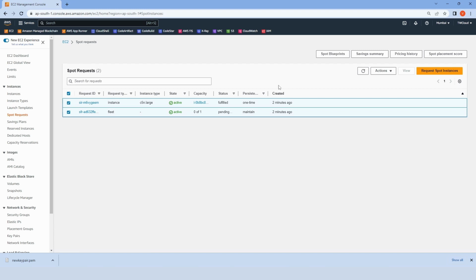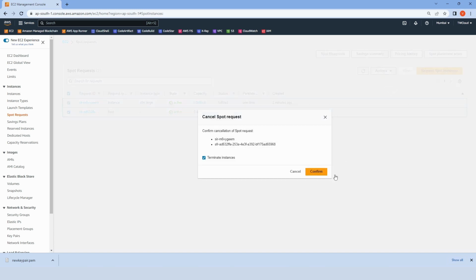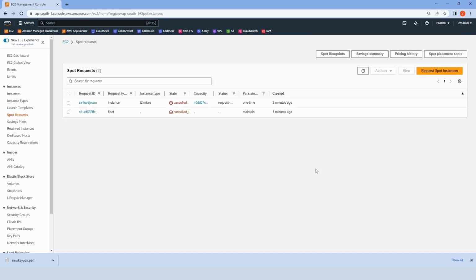We can also customize it, and finally we have no use of the spot request. Then let us delete it. So just select the instance, go to the action and cancel the request for the spot instances. So this is the process of terminating the instances. Similarly, we can create the instances of savings plan and reserved instances, dedicated host and capacity reservation. All the options are the same, but we have to choose according to our requirement.